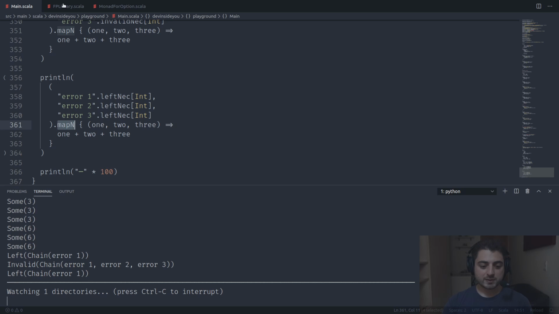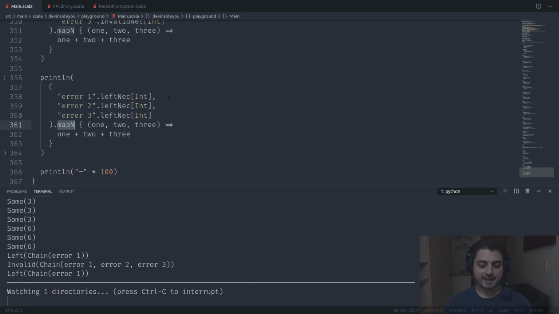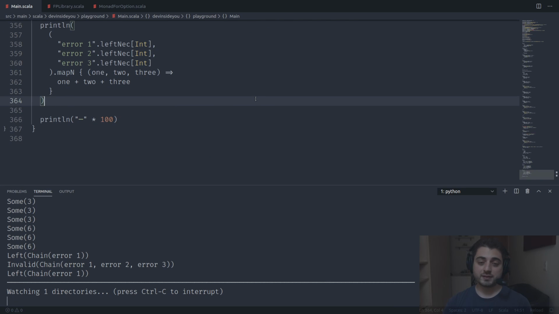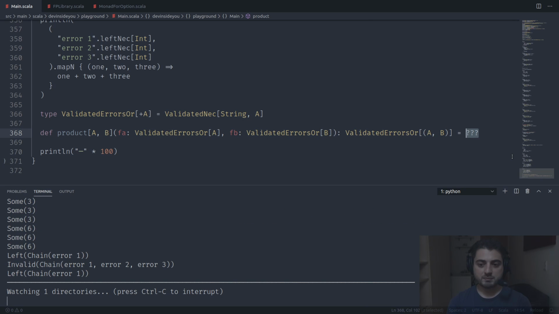So what we're going to do now is go to the FP library. We're going to grab a product and pretend as if we're implementing product for validated. Product means both things are there, so let's just pattern match them. We have f of A, we have f of B, and we're going to have a match.